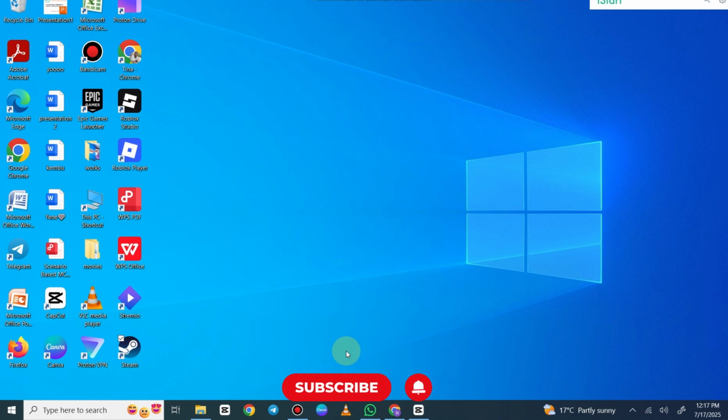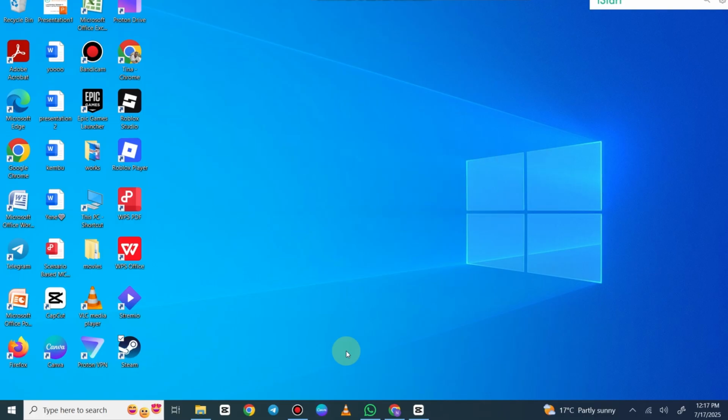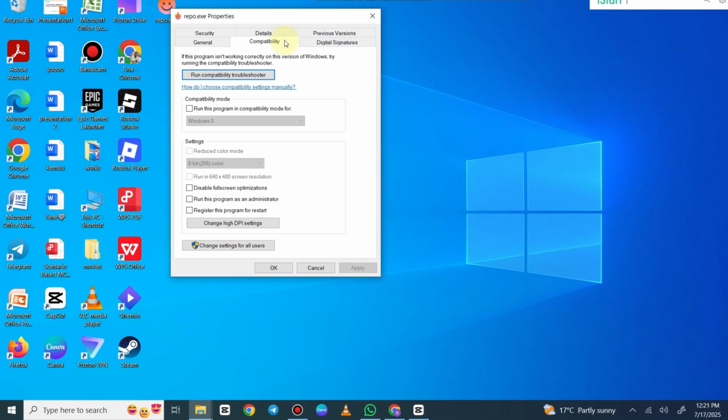In today's video, I'm going to show you how to fix the REPO Custom Authentication Failed error. So let's get started. First, head towards the repo.exe file, right click on it and choose Properties. Now go to the Compatibility tab. From here, check the box that says Run this program in compatibility mode and also check Run this program as an administrator. Once both are ticked, click Apply and then hit OK.